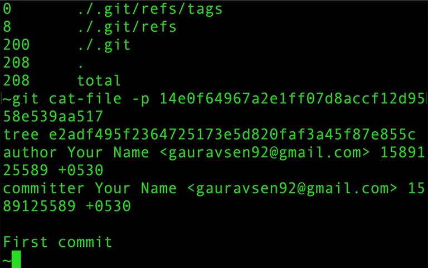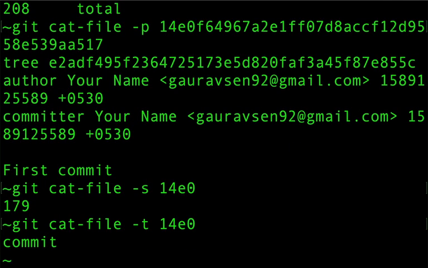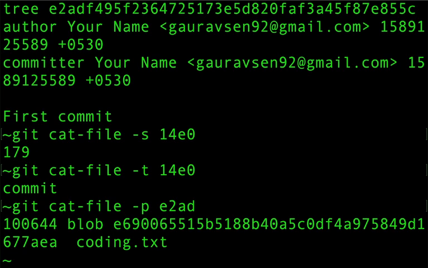Now I can just print the size of the file. So git cat-file -s 1.4 E0, and this will be basically the size of the text of the file. And the type itself is a commit object. And what about this tree? Let's try to see that also. So I want to print the tree. The tree has a blob in it. E690 is the file we created. So the tree is saying, hey, there's a file which is of type blob, E690, and its name is coding.txt.